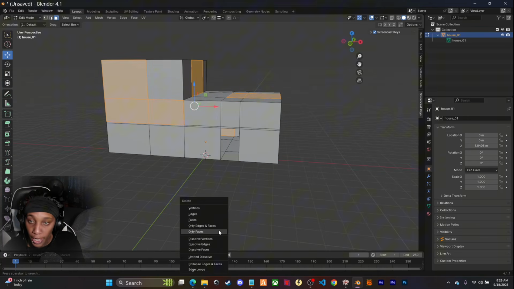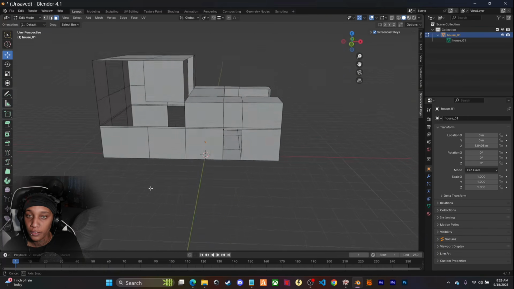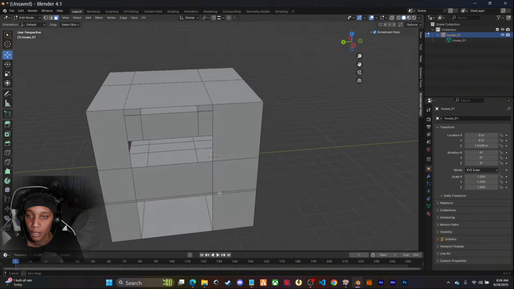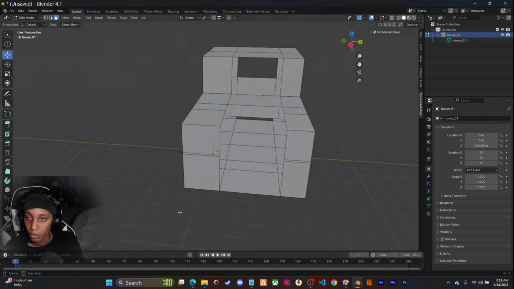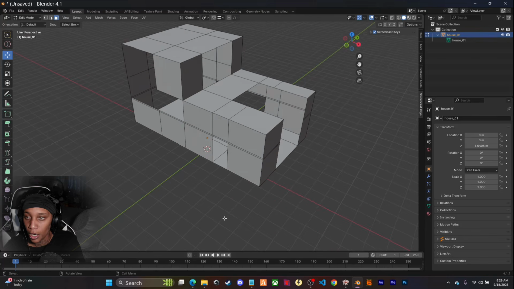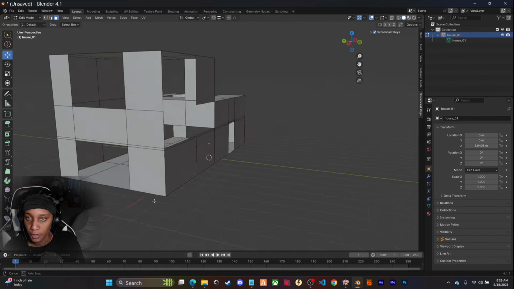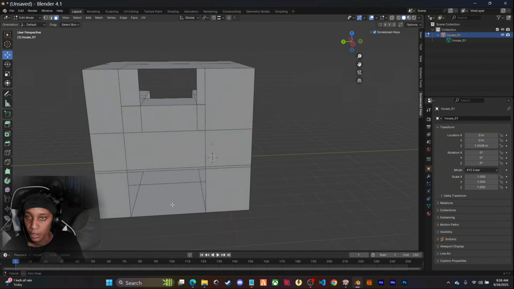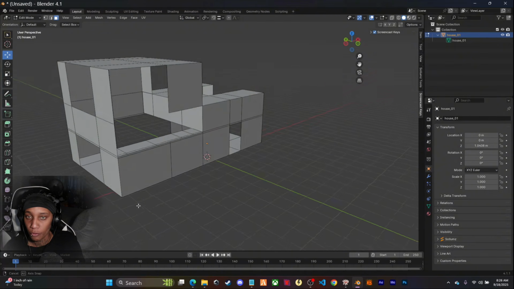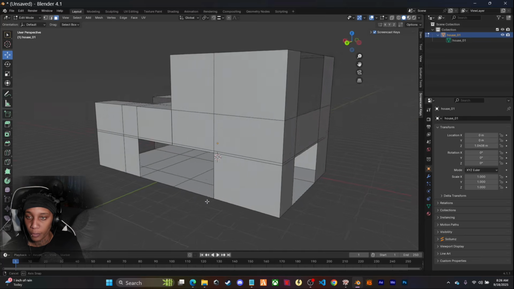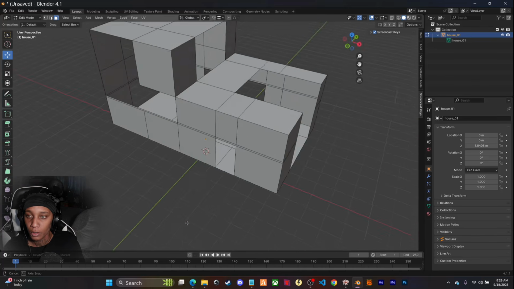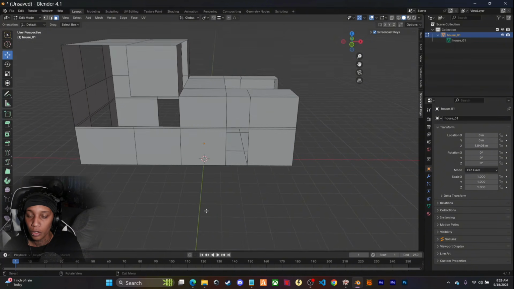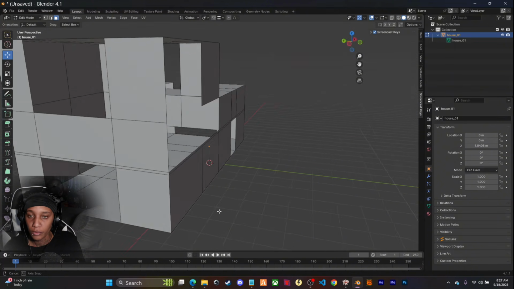Alright, so X, delete faces. These are gonna be our windows right here. We're gonna put the interior in first, and then we can make some frames. We're gonna have to make some frames for this, right? Most definitely gonna have to make some frames for this.